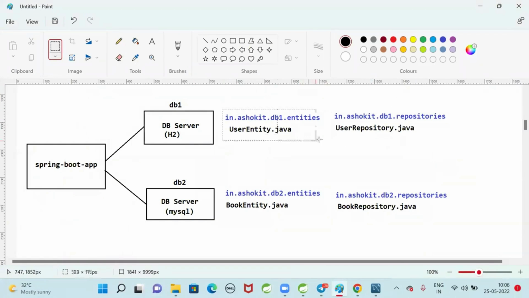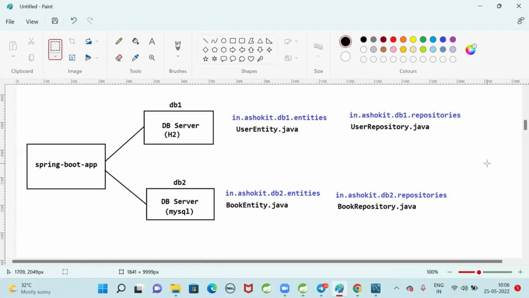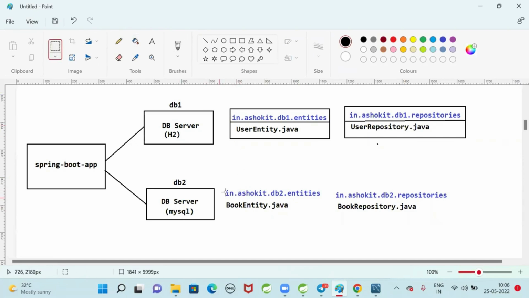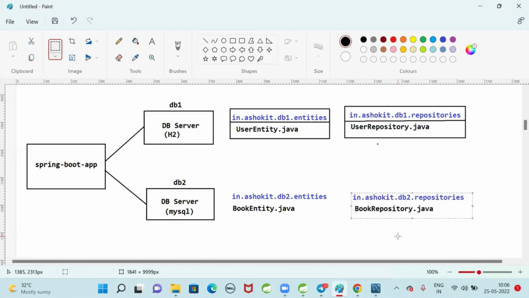When you have these data source properties and the databases separately, we need to tell Spring Boot the package name for the first database entities, and the package name for the first database repositories. One database can have multiple tables. If you have multiple entities, multiple repositories will be available. Here I am taking only one table in each database to show you the demo. If you want, you can take multiple tables also, then multiple entities will be available.